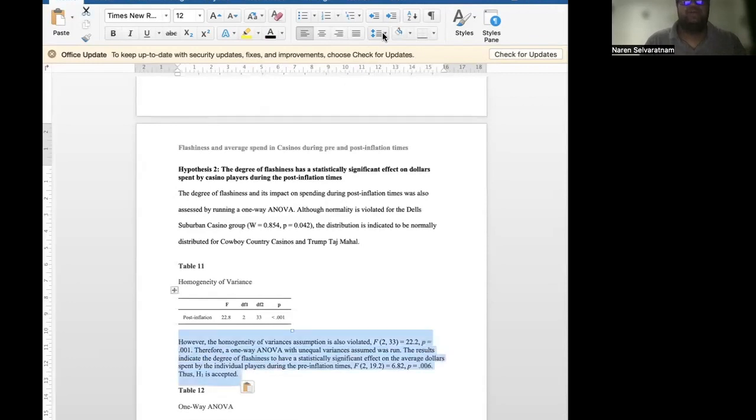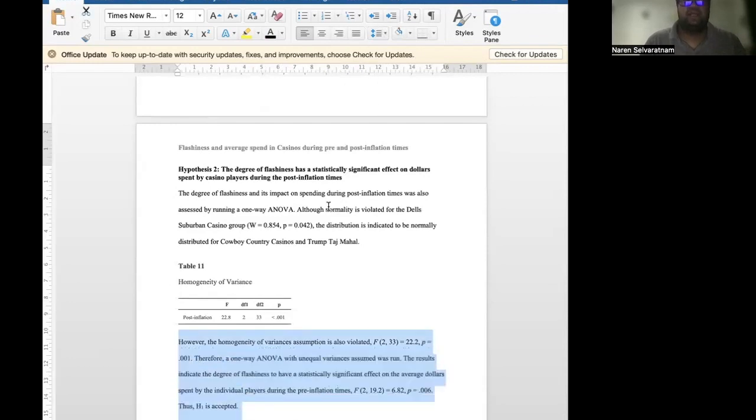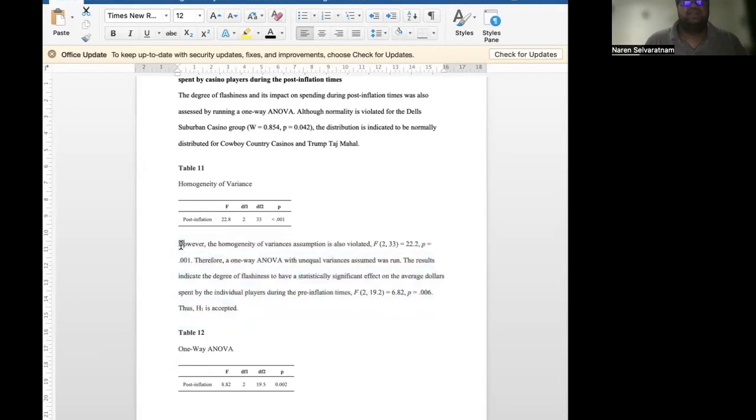Here also the homogeneity of variance is violated. So that is also easy. I am going to write: However, the homogeneity of variance assumption is also violated. F(2, 33) is 22.8. Therefore, a one-way ANOVA with unequal variance assumed was run.